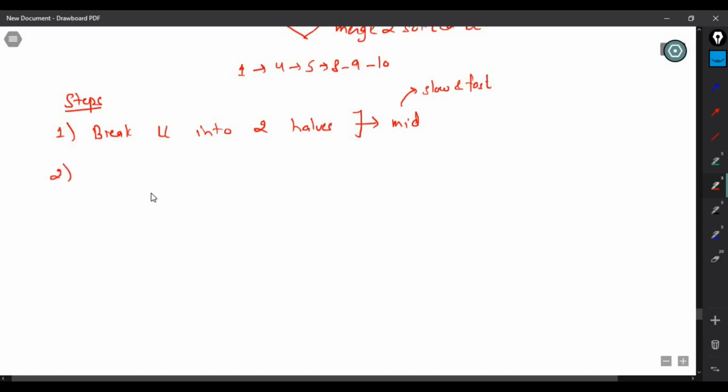Then what we have to do? We have to call recursion, that is, call merge sort on both the halves. After calling the recursion on the two halves, my two halves will be sorted, and the third step is that we have to merge the two sorted halves.